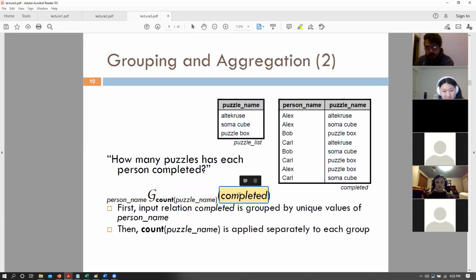So if I make it less complicated, given a table, completed. First, group the table in terms of person name. Given that grouping, count the puzzle names in that set of groups. That is what this does.